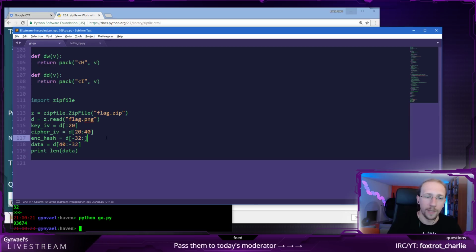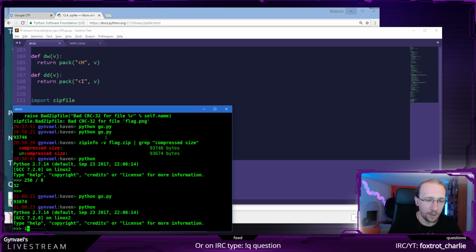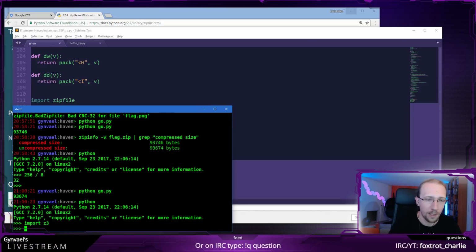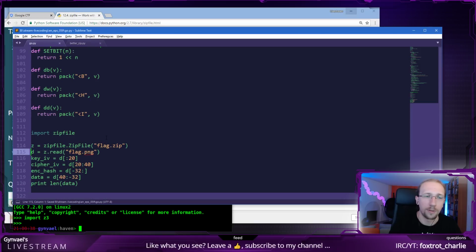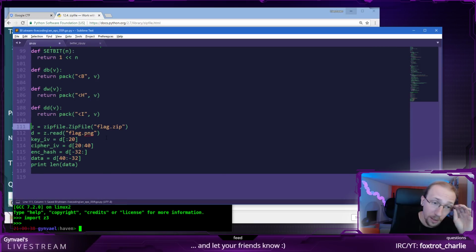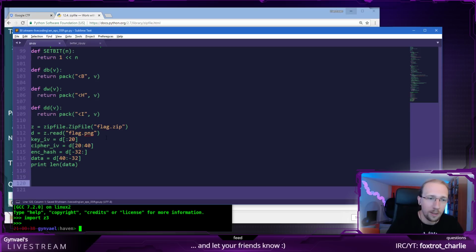And now we need to do the magic. The question is, do I have Z3 here? Import z3. I do have Z3 here, so I can use Linux. Oh, I see I have zipfile already imported here. That doesn't matter, because I can remove it.